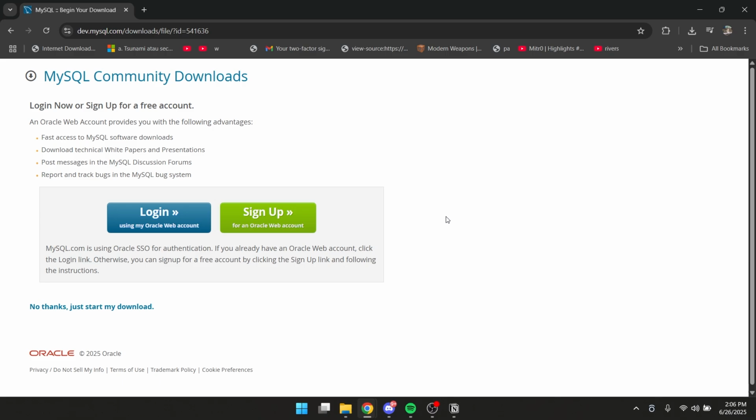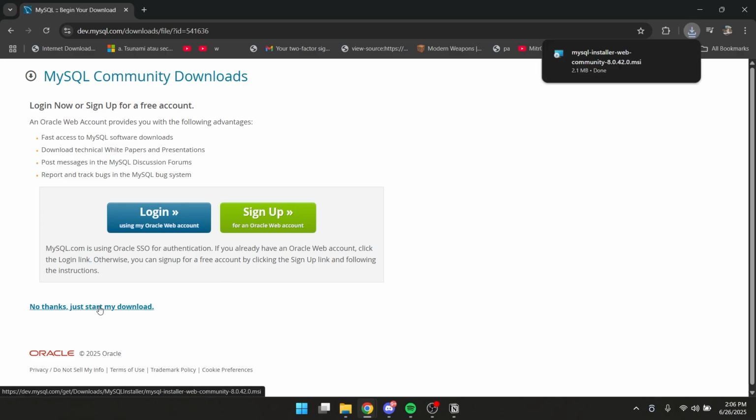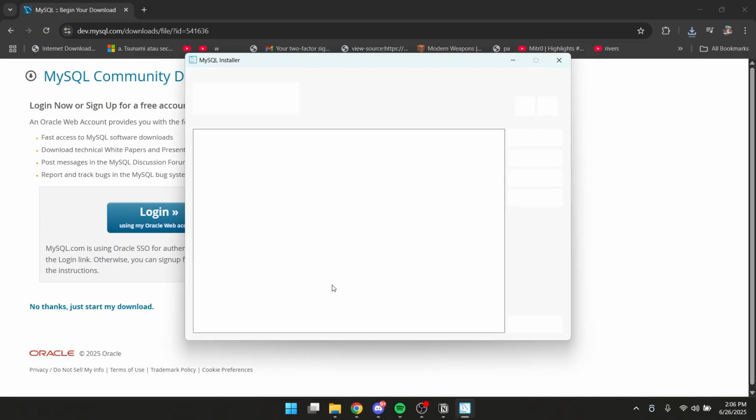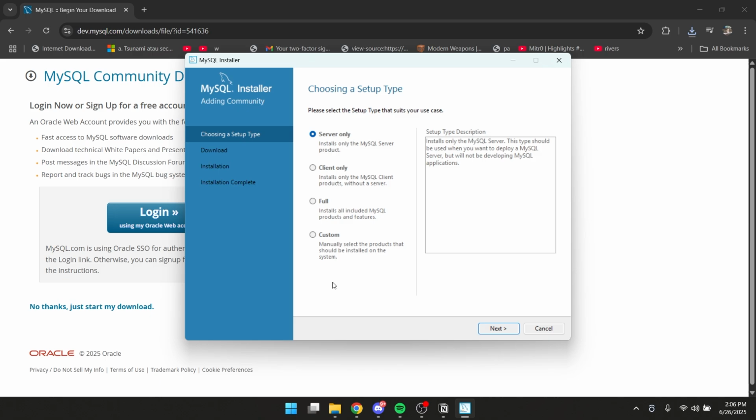And then I'm just gonna click on this, no thanks, just start my download. And you can just click on the installer and it should install. Okay, just wait for it. Now you're here, there are 4 options, but we're just gonna choose the custom one.